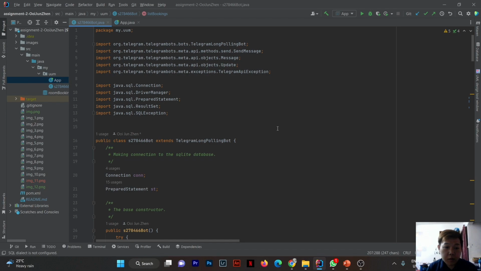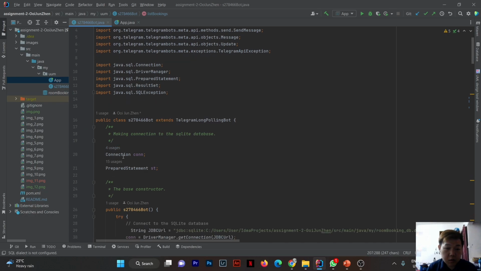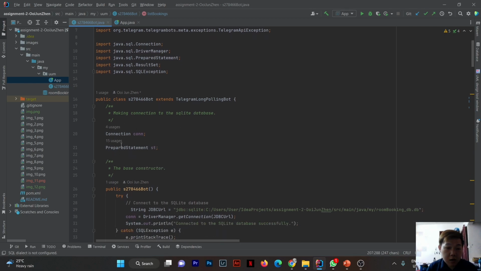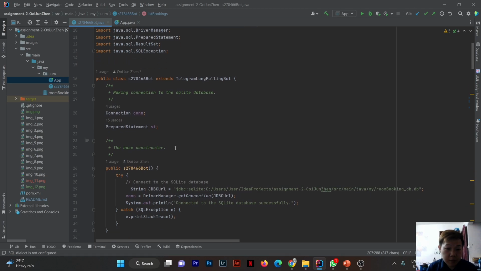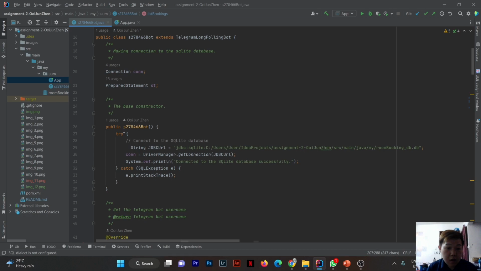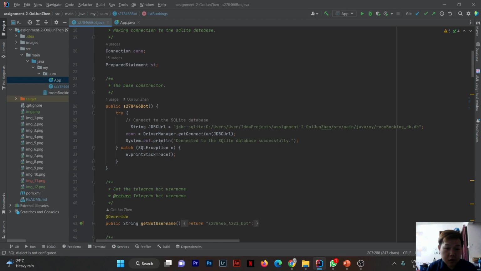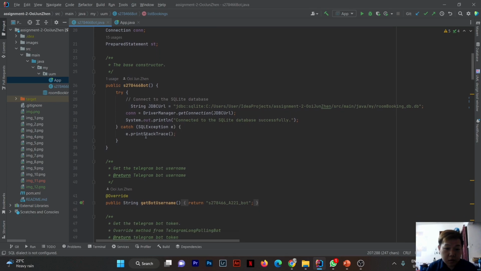Next, the public class S278466Bot contains all the coding to run the program. We can see that the connection, conn, is making the connection to the SQLite database, and the prepared statement, st, is to get the statement from the database. The public S278466Bot is the constructor to make the connection to the SQLite database, and we use the SQLite database driver to make the connection.